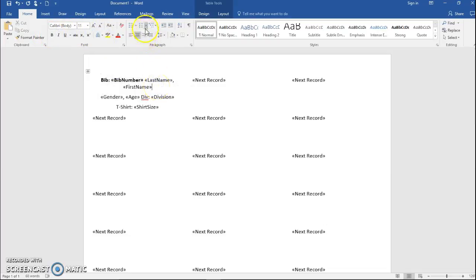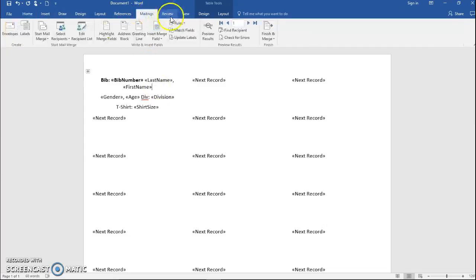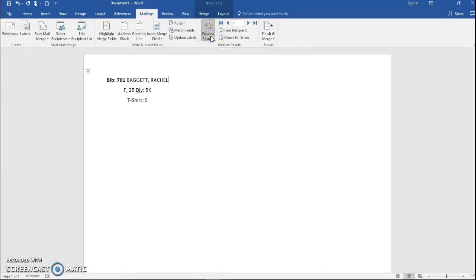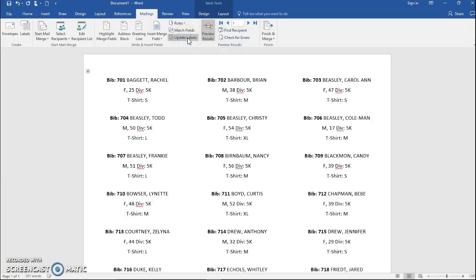Okay, after I've done that, I go back to Mailings at the top. I can preview results right away if I really want to see what it looks like. Now it's showing me what it looks like. Okay. To get all the labels updated, I click to the left of preview results, I click update labels. Okay, and that just basically takes that Excel sheet and makes labels out of everything. You only see one sheet at a time, which is not a big deal.